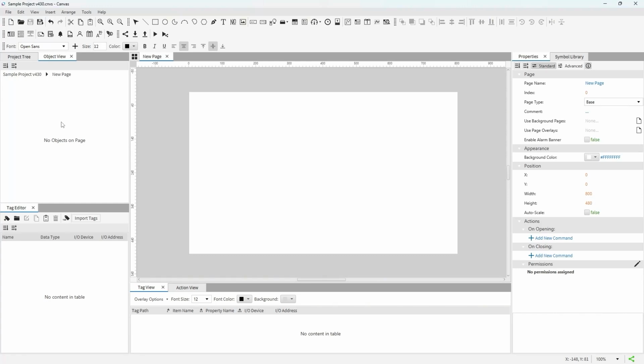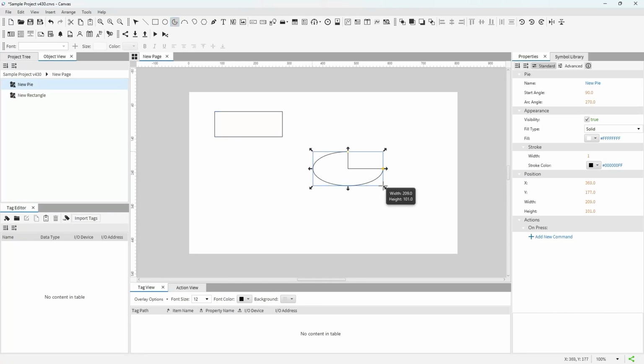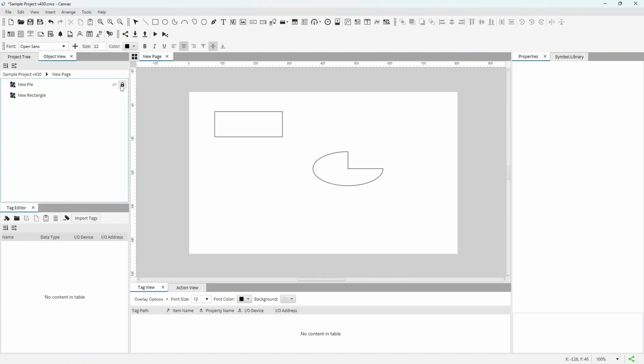So let's create an object to explore these features. I'm just gonna go ahead and create a rectangle and a pie, and you should be able to see the options for the visibility and the locking.